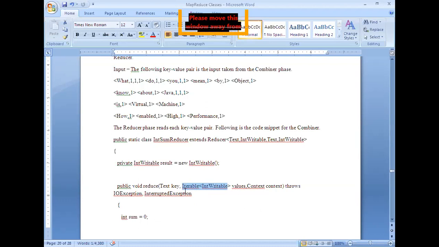So here, Iterable of IntWritable values. The values are a collection, and the collection is of type integer. And next, the context. Context means whatever path you have specified in the job configuration object, using set output file path, in that location the generated output will be placed. So that is the reason we use the context.